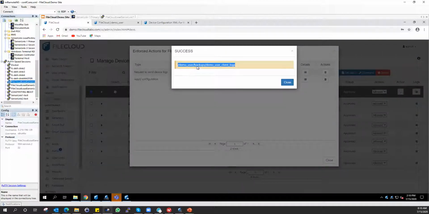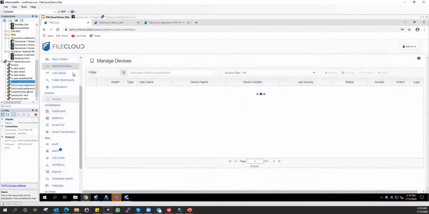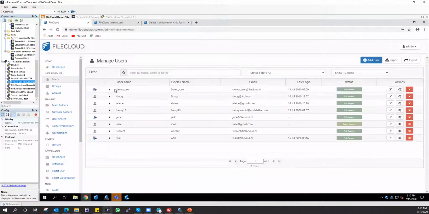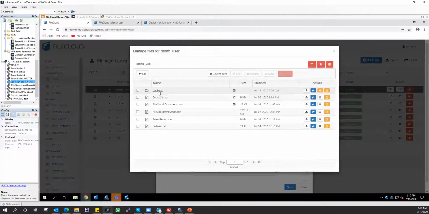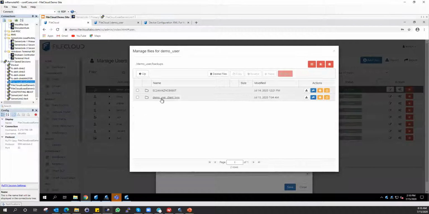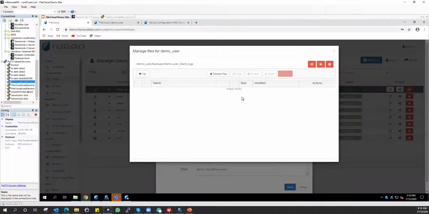So now this created actually a folder called demo user client logs in case I wanted to see the logs from my system. This is mostly just because if a user ever has trouble sending you log files or they just really don't know where they are, where this is, you can easily get that from them. As soon as the logs are generated, you're going to be able to see them here.